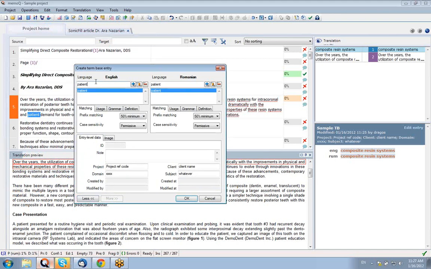And here is what will match in my source language. So patient, could anyone maybe fill me in with a synonym for patient? Not too familiar with the medical terminology. Client. Yeah, for example, let's say client.